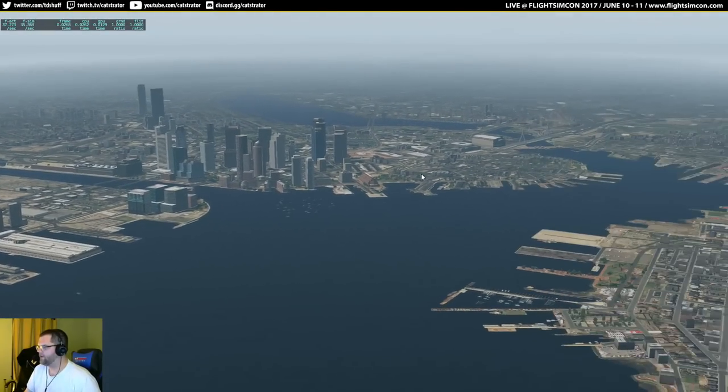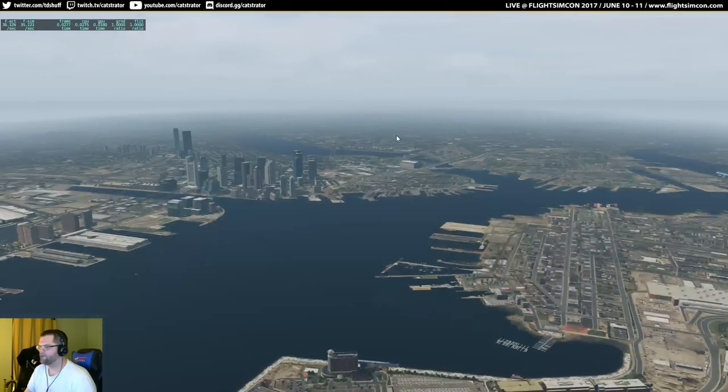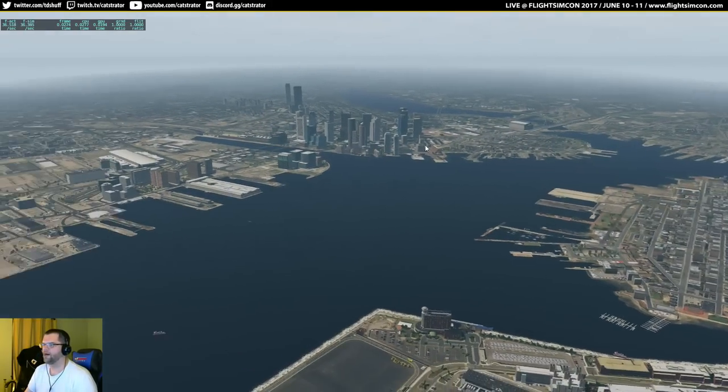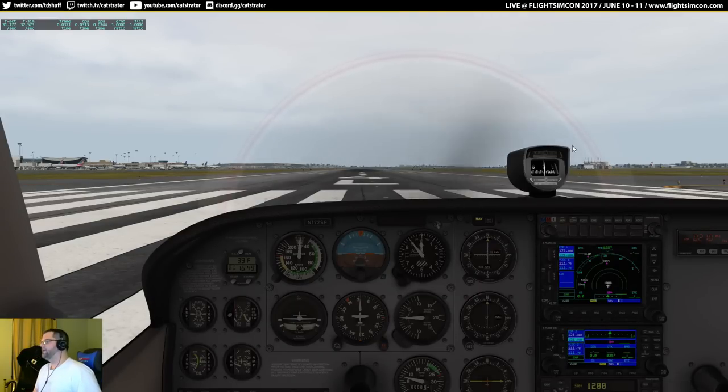So we're in Boston. We've got X Enviro doing its thing. You know, we've got some clouds, we've got some weather and whatnot, and we're running 35 frames per second. I can live with that. So the next thing to do is pop in the airplane, and let's see what the airplane looks like when we get it up in the air.